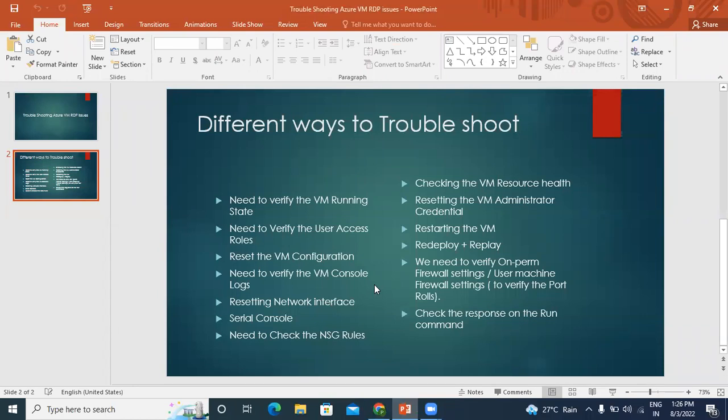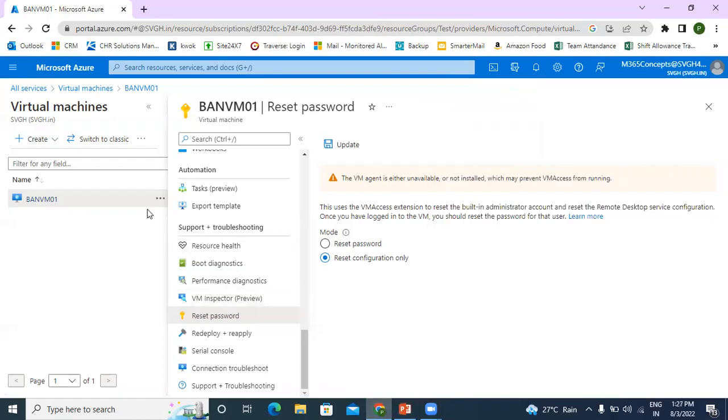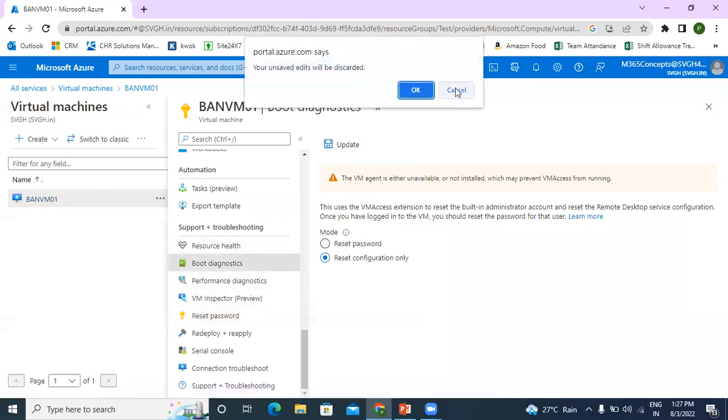If the user still says they are unable to connect to the virtual machine, then we'll verify the VM console logs. For that, we need to go to the Azure portal. Under all services, we have virtual machines. Under virtual machines, we need to select the affected virtual machine. Once we select this, we have an option called boot diagnostics.